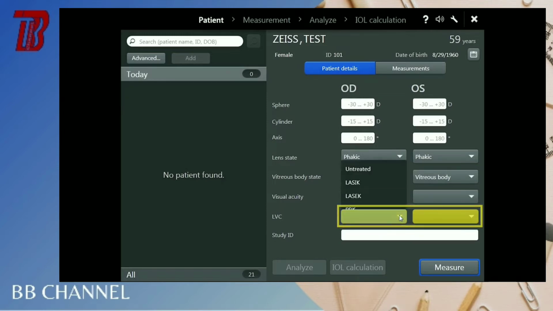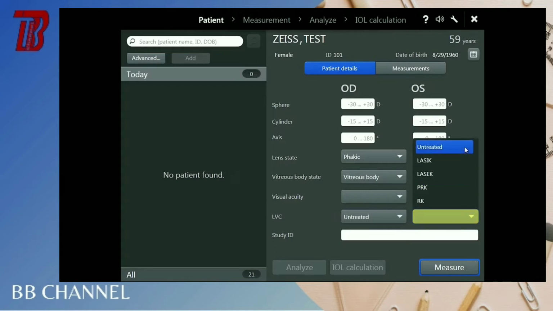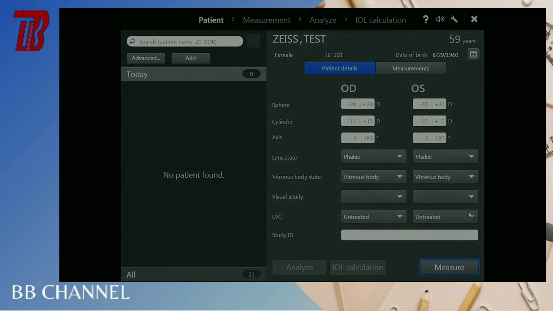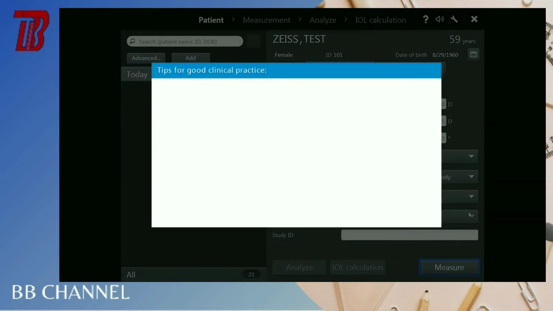Following this, visual acuity is optional. And lastly, please select the correct laser vision correction, which we abbreviate as LVC in the interface. The correct LVC status allows you to automatically obtain the correct formula proposal in the IOL calculation. This status can be changed post-acquisition.